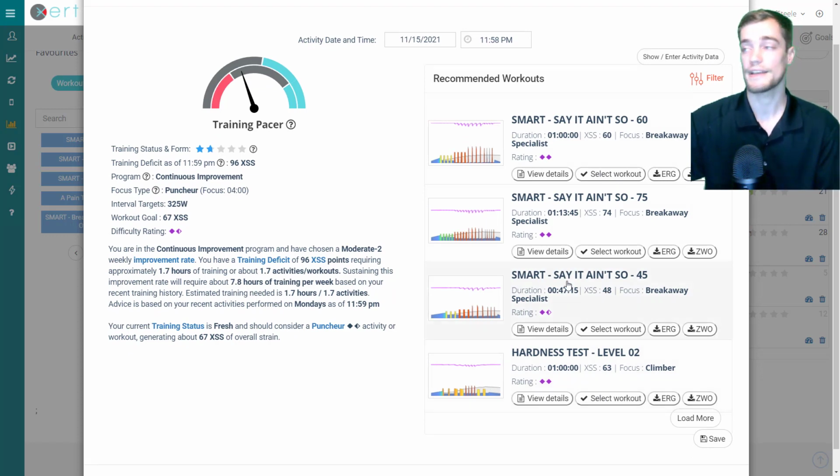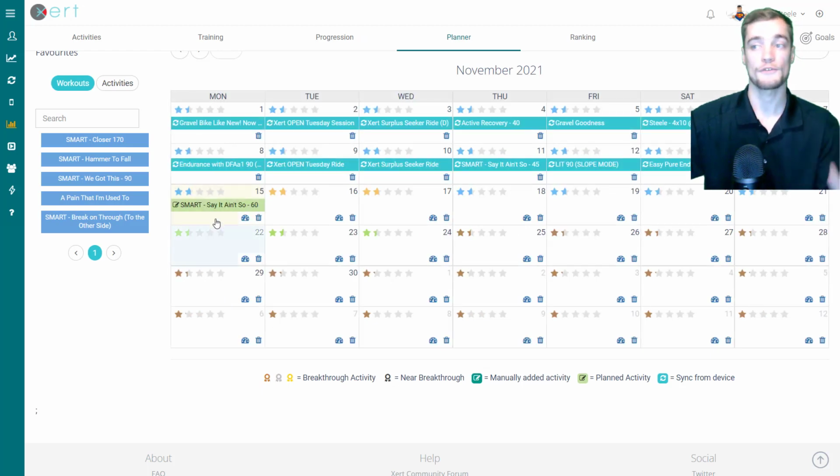What's also pretty neat is that Xert is going to look at the difficulty rating of workouts as well. So for our 2-star athlete here, they're going to be recommended workouts that are approximately 2 diamond difficulty. Let's say that our athlete is going to do the smart, say it ain't so hour-long workout. After doing that workout, Xert is calculating that they're going to be tired, or their training status is going to drop to yellow for the next 2 days.